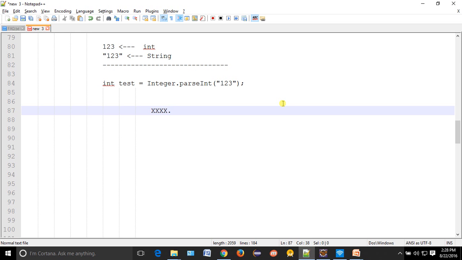Then you write parse, then you have to write that data type. And you have to pass the string here. What you have to pass? You have to pass the string. So this is the format which we use basically.